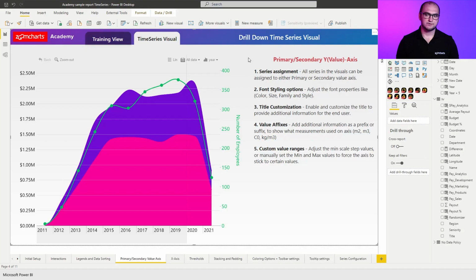Alright, so previously we covered the legends, data sorting, and the display units tab. In this video, we're going to be going through the primary and secondary y-axis. In the sample report, you already have a pre-configured variation where you can just play around, but for us, we're going to go through the training view and actually build one from scratch.